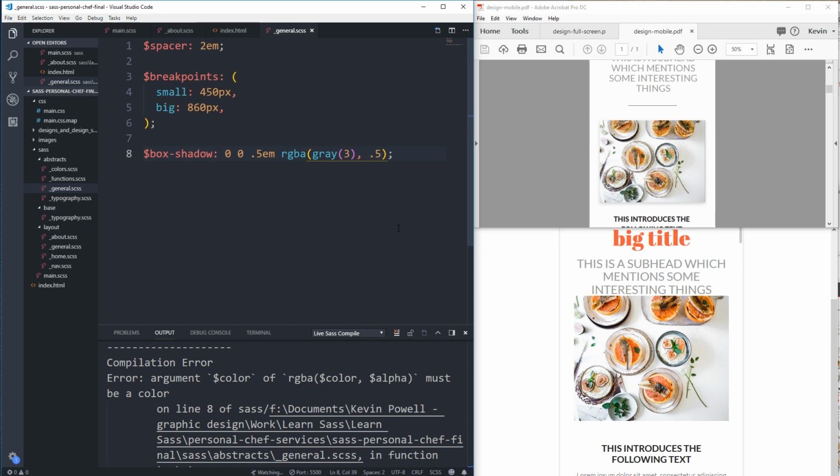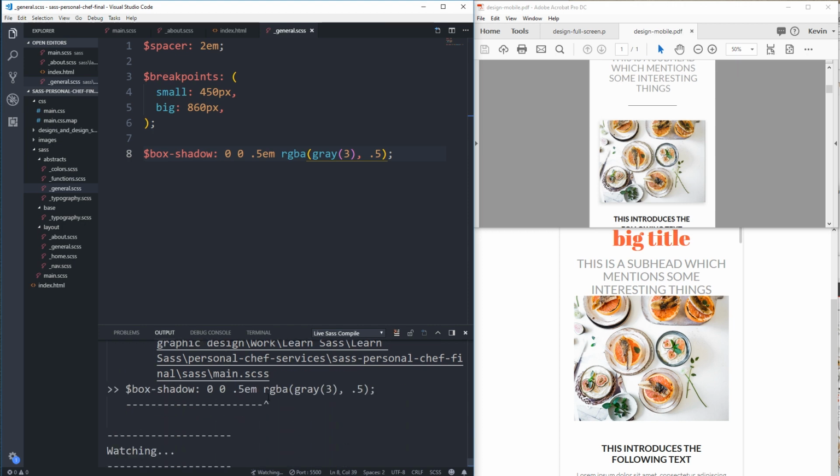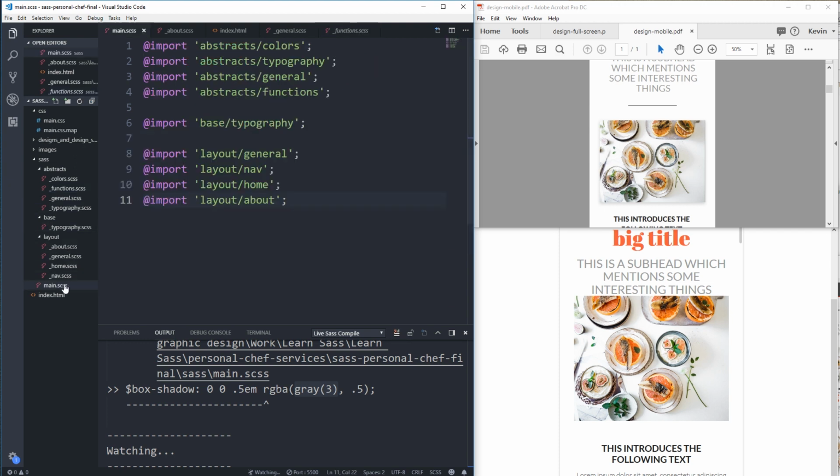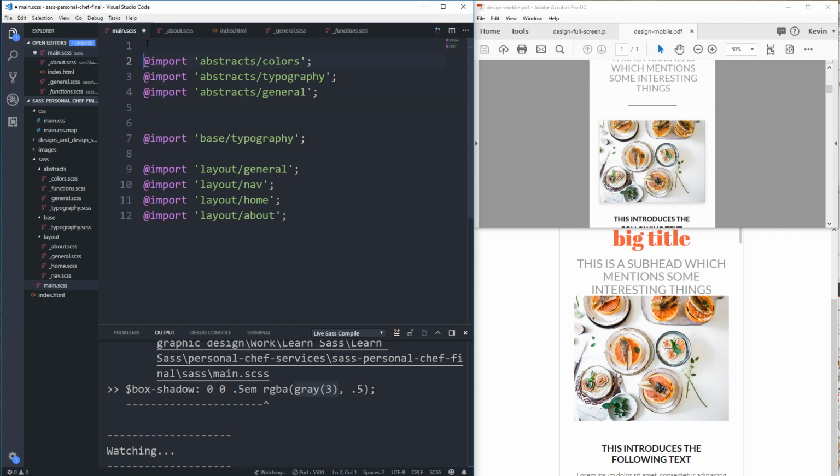And I got an error, and this is a really interesting error, and this goes back to file organization. So if we look here, it's saying that there was a compilation error. Argument color of rgba must be a color, so it's even pointing it out to me, saying that this isn't a color. I went, oh, wait, why is it not a color? In my functions, I have that, but let's go and look at my main. I'm bringing my functions in after my colors, so I don't have access to my gray at the moment. So what I need to do is take this functions and bring it over to the top and hit save, and then my issue is solved, and now I have access to that.